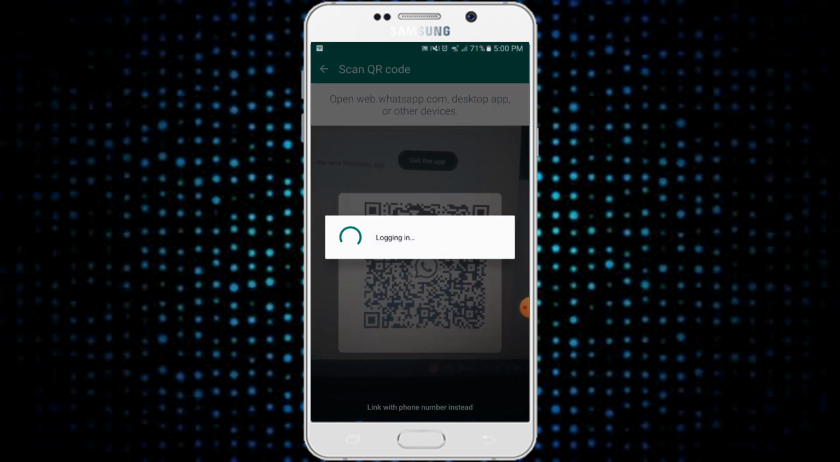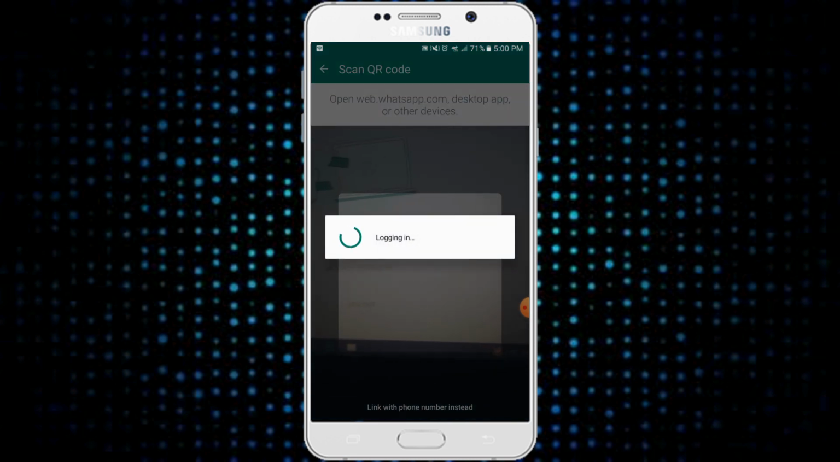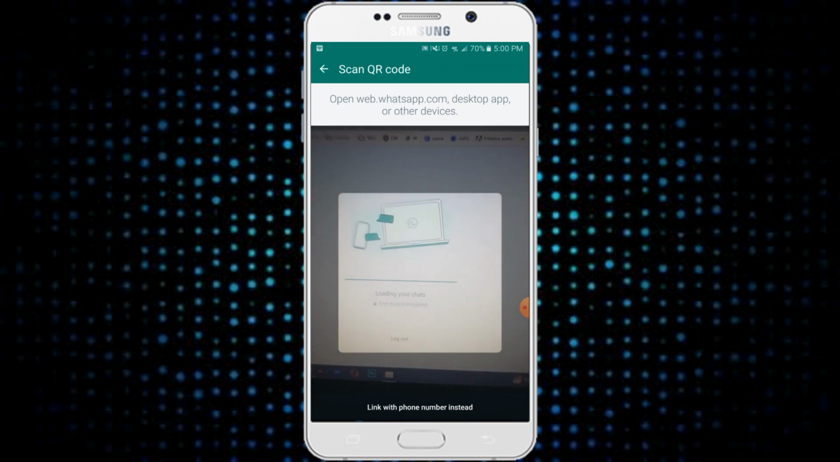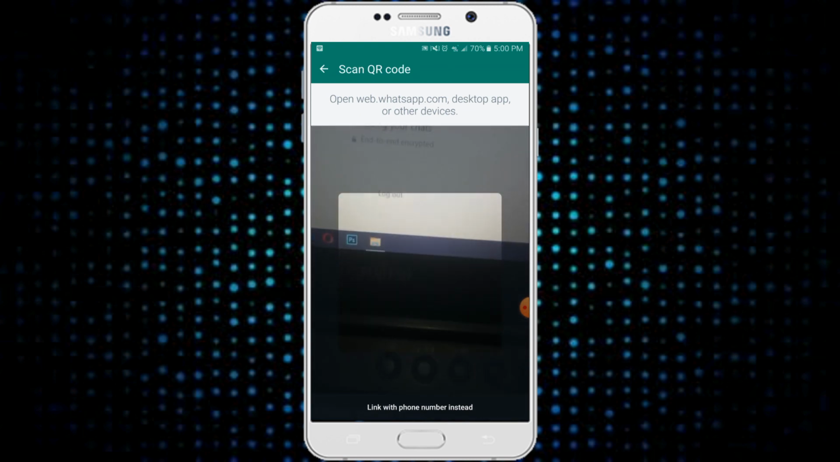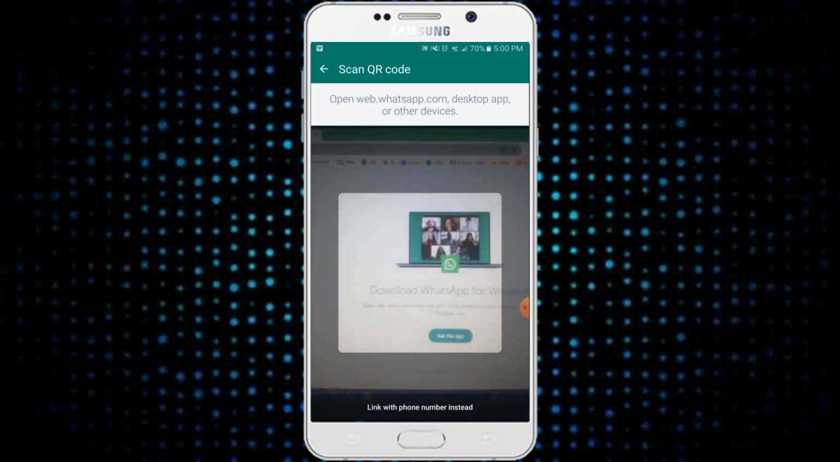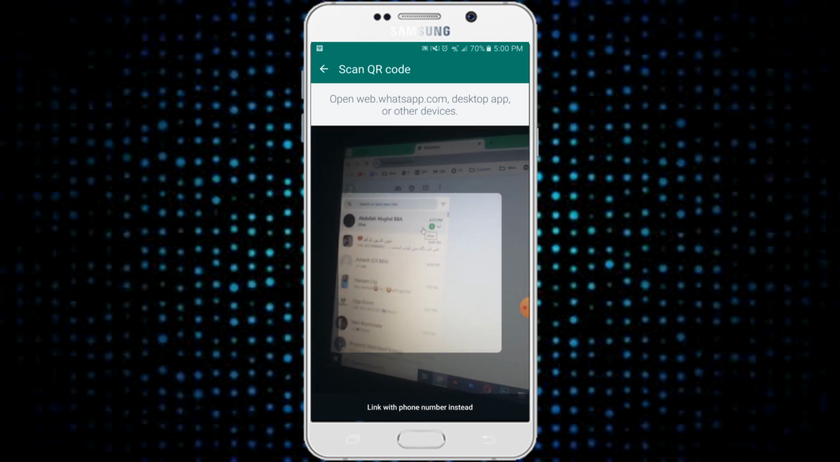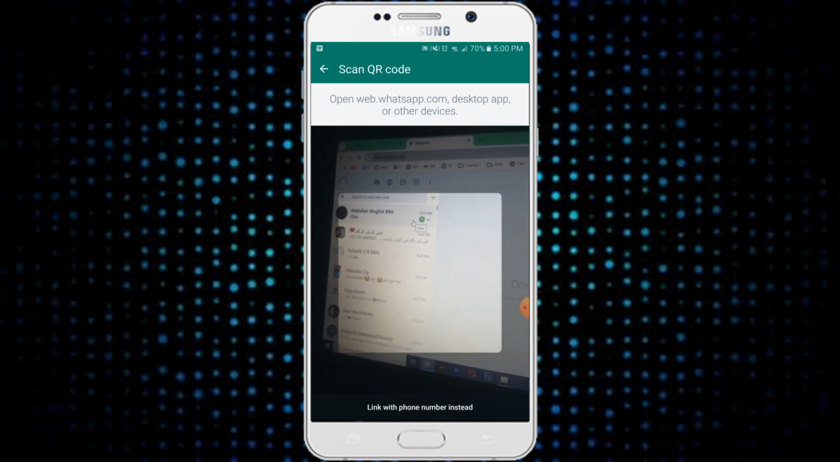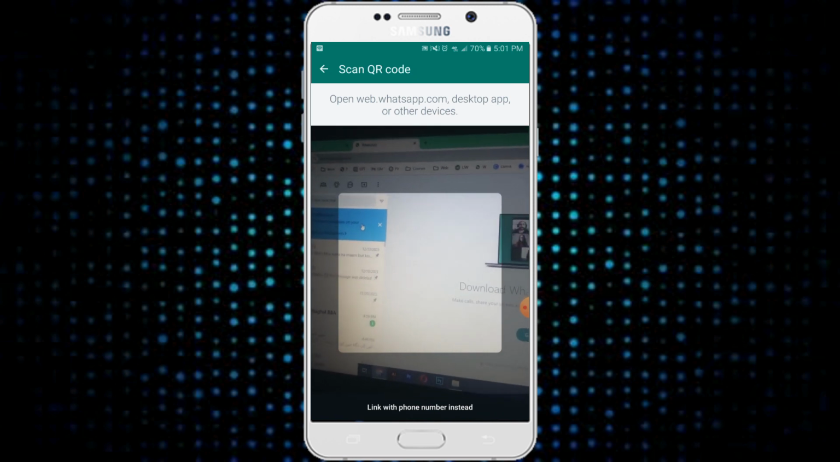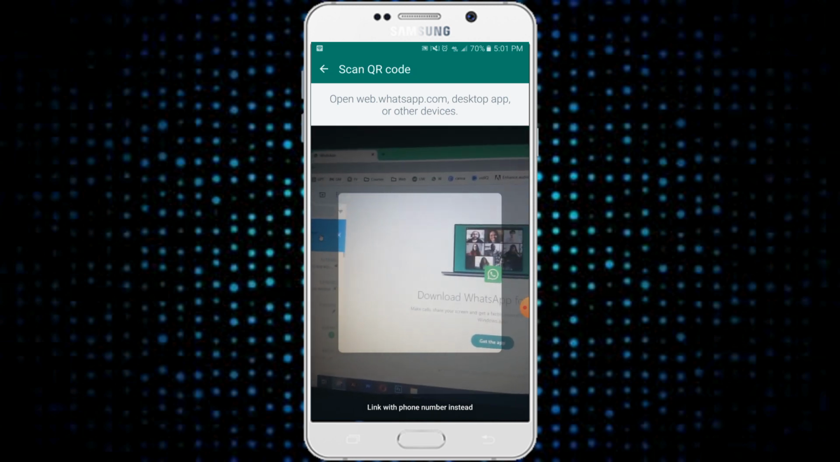So the WhatsApp has been logged in, as you can see on my laptop screen. So you simply tap on. So here you can see the WhatsApp has been logged in. So this is the simple process of connecting any laptop or computer to WhatsApp on web.